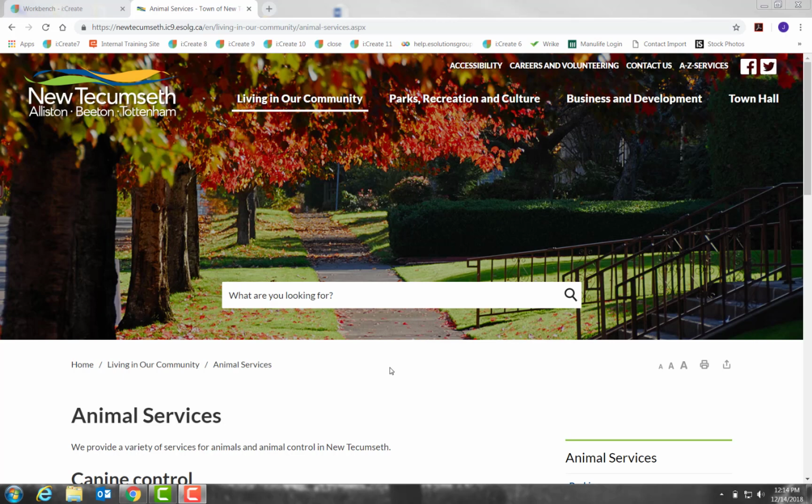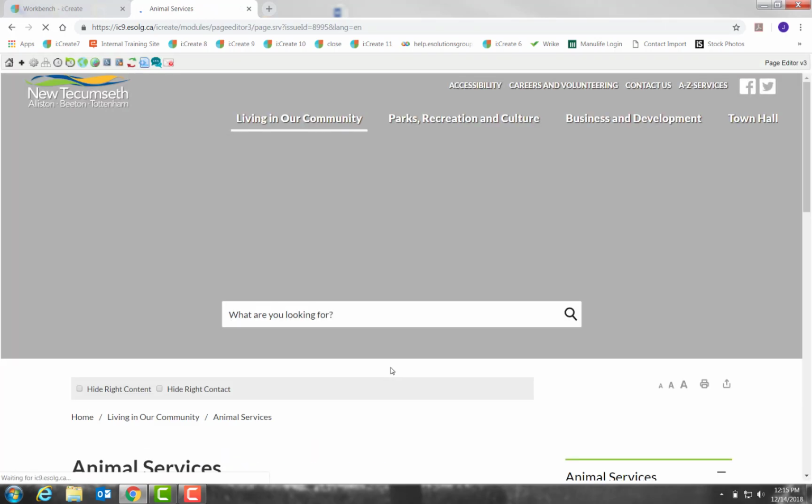If I were to open my iCreate editor because I want to edit this page, you will notice once the editor opens that the URL then changes to ic9.esolg.ca. What we have done is now moved from a public version of this page into a preview version of this page. At this point, we are able to then go make our edits in preview mode.